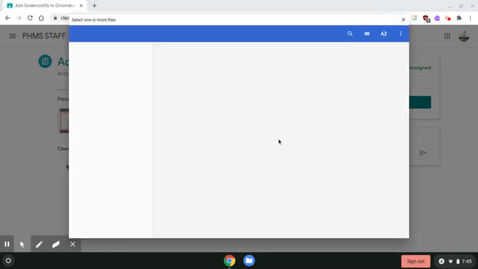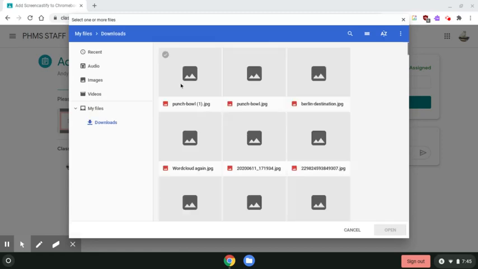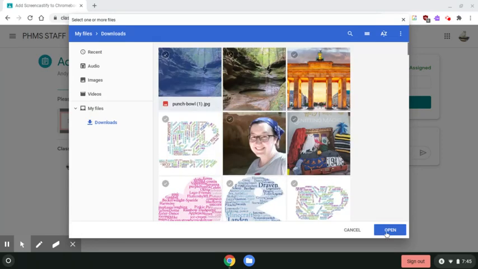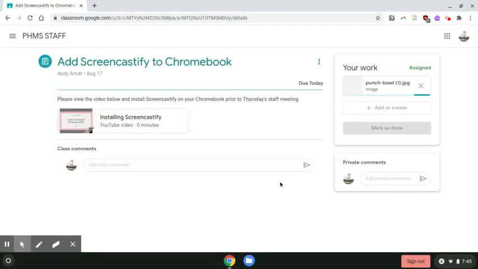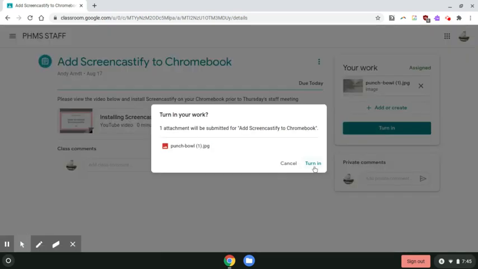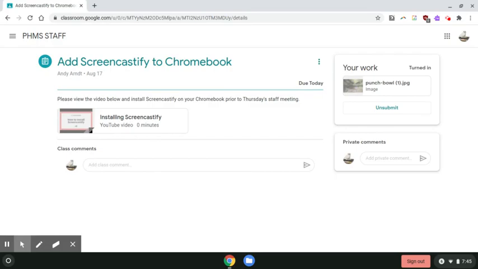Because this file is on my Chromebook, not saved to my Google Docs or my Google Drive, I'll pick the thing I want to attach, hit open. It's attaching now. And from there, I click turn in, and that's it. That works for any type of file that you want to attach.